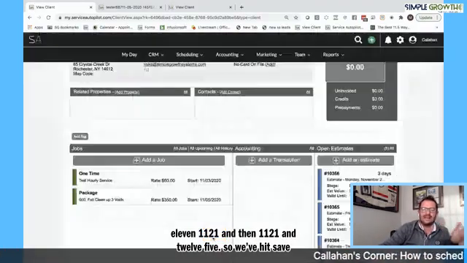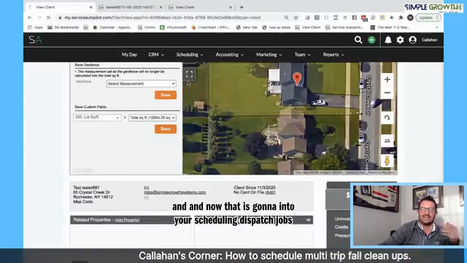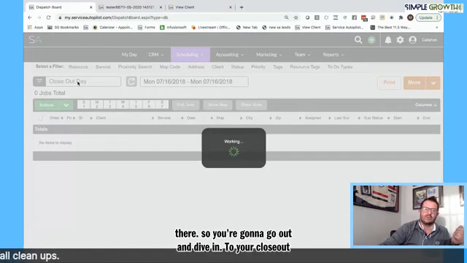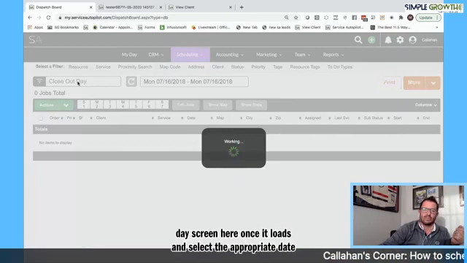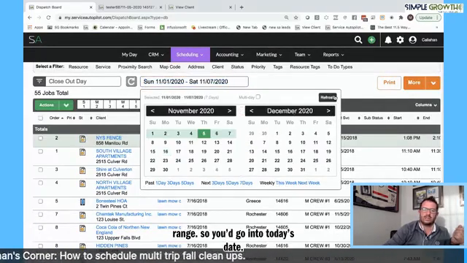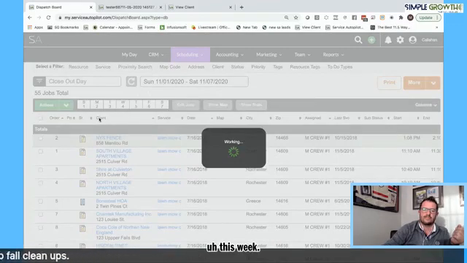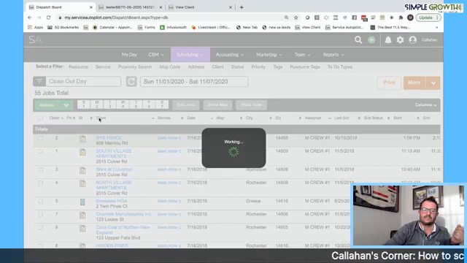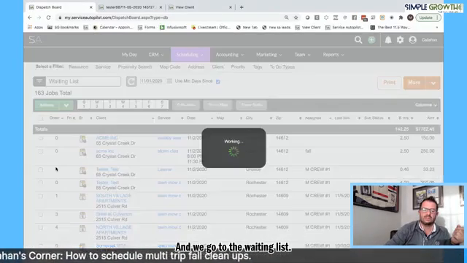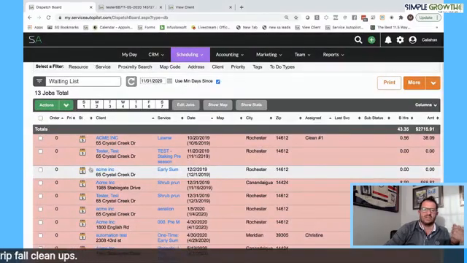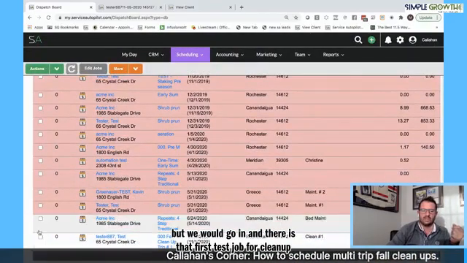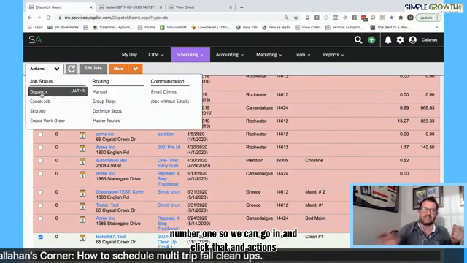So we'd hit save, and now that is going to go into your scheduling dispatch jobs, and your waiting list will populate with those jobs in there. So you're going to go out and dive into your closeout day screen here once this loads and select the appropriate date range. So you'd go into today's date this week. And we'd go to the waiting list. And you can see some of the older ones here are all in red, but we would go in and there is that first test job for cleanup number 1. So we could go in and click that and actions dispatch. And that would take that to your dispatch board.